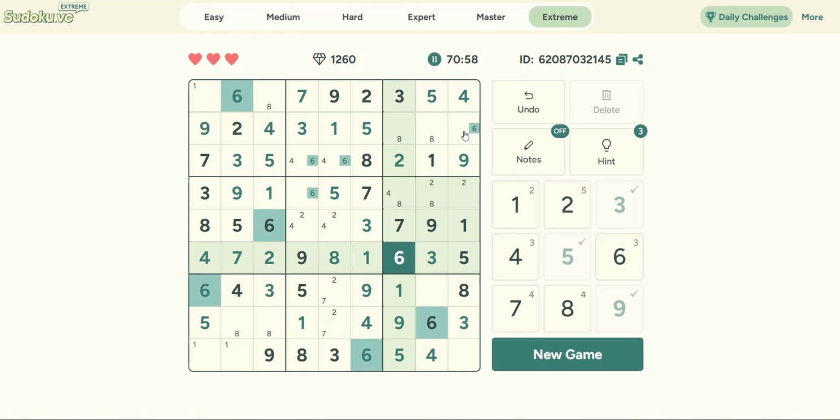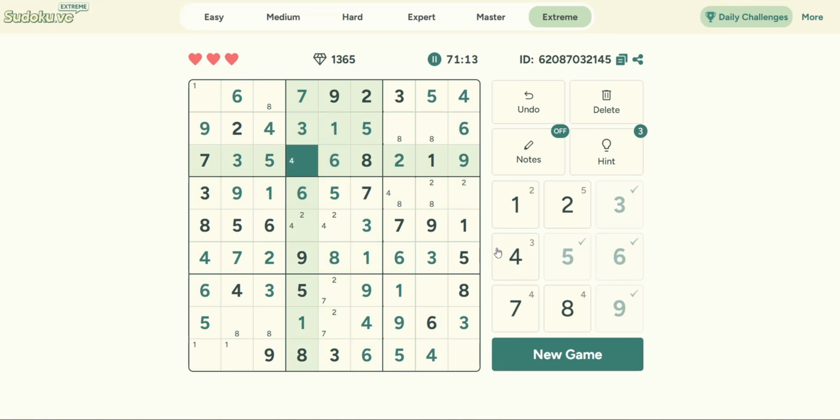Yeah, that means 6 can only go here. That also means 6 can only go here. That also means 4 can go here. 7 can't be here, so 7 goes here. That means 8 goes here. 8 can't go here. That means 8 goes here. That means 1 goes here.